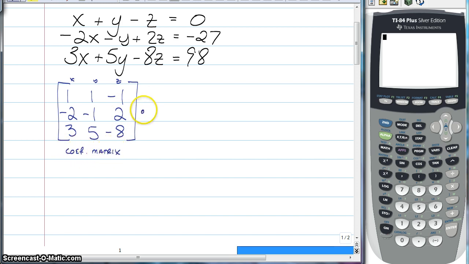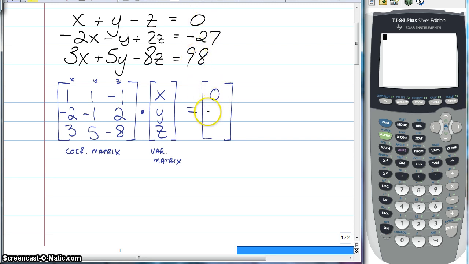And then we just write a little multiplication dot, and then we come up with our variable matrix. Now the variables we're trying to solve for are x, y, and z. You must put them in that order. So this is our variable matrix. And then we set it equal to our constant matrix, which are these 3, the constants of all the equations. We have 0, -27, and 98. And this is called our constant matrix.